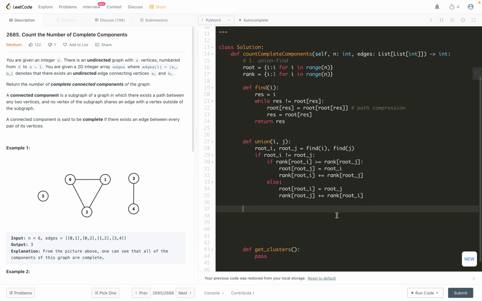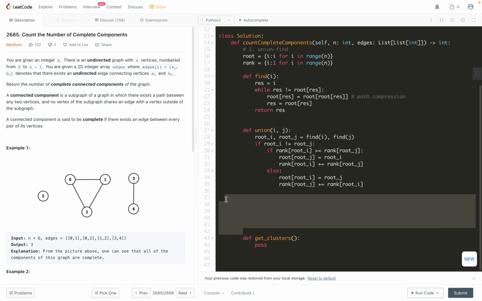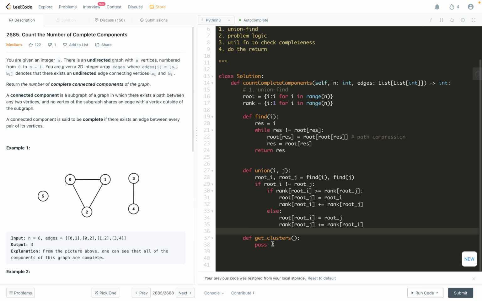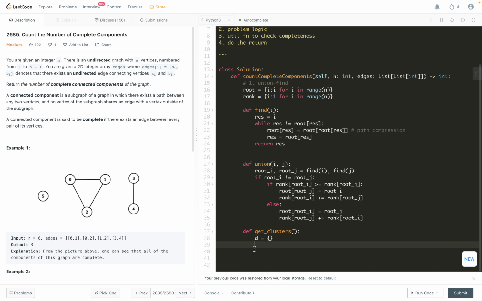For the problem logic here, we need to implement the getCluster function. So for that, let's do this. This is the very routine. We're going to return this in terms of a dictionary. The dictionary key will be the representation of the corresponding cluster, and the value will be the nodes in that cluster. So here we are going to iterate for node and parent in root items.